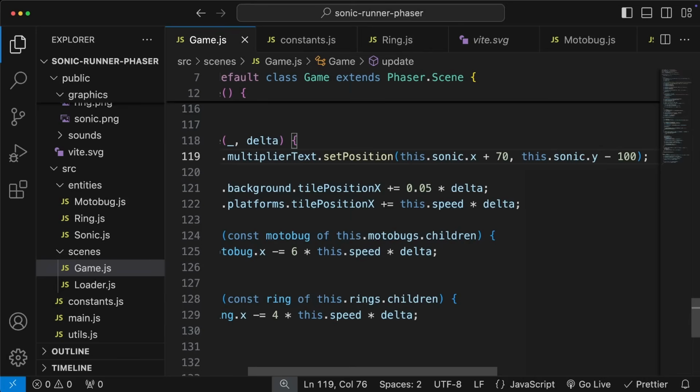Just to clarify, in game frameworks in general, usually the coordinate system is inversed. The further you go down on the canvas, the higher the value of y is. The further you go to the right, the higher the value of x is.